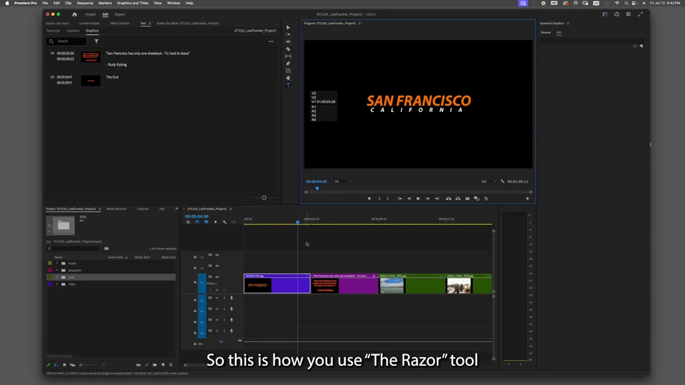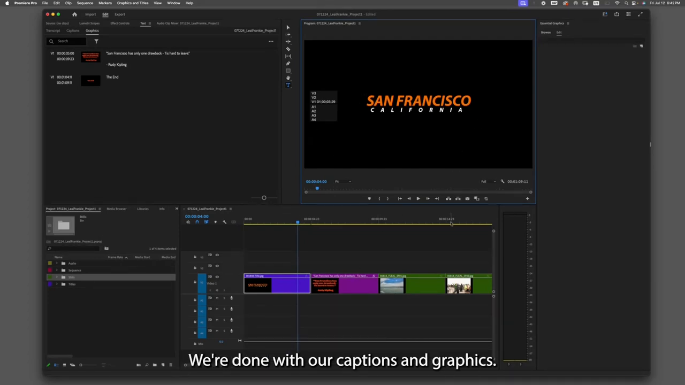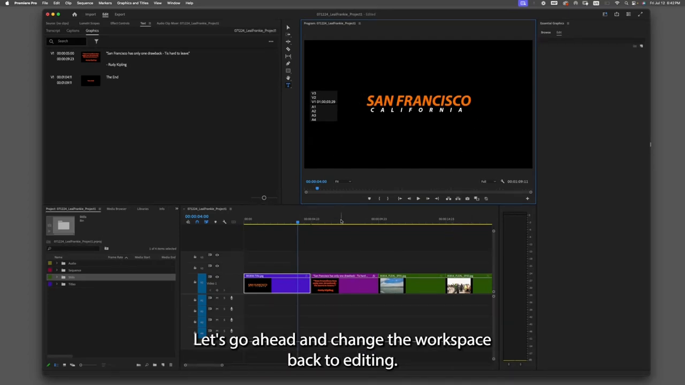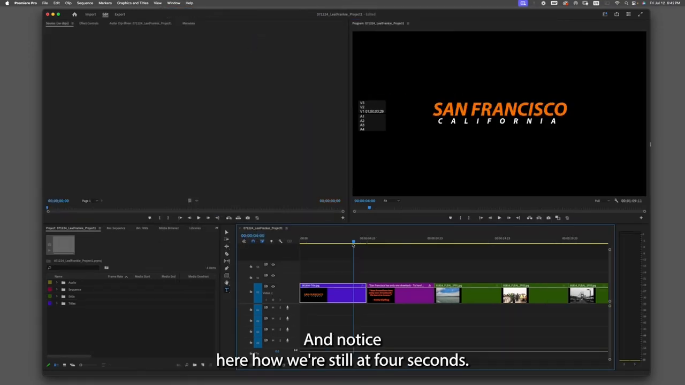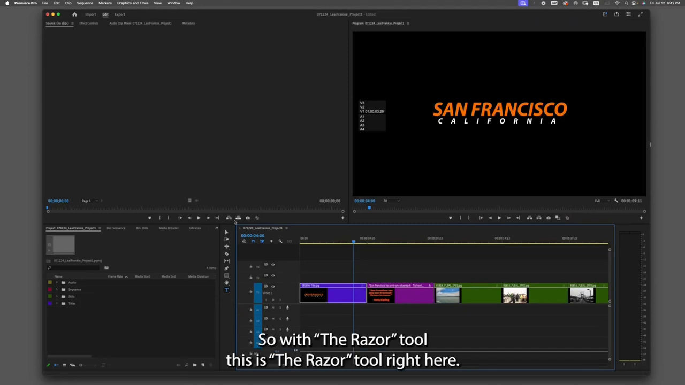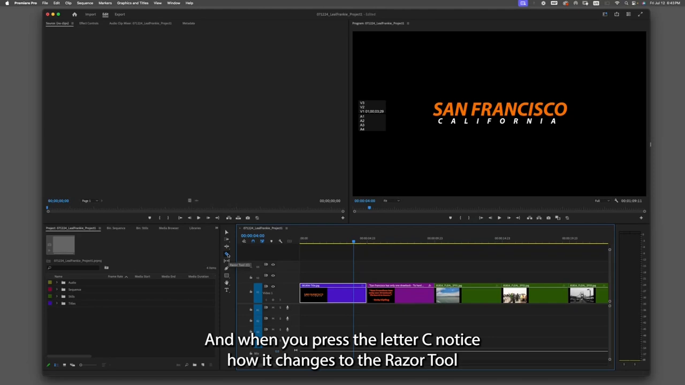So this is how you use the razor tool. Because we're done with our slogans, we're done with our captions and graphics, we're done with our titles, let's go ahead and change the workspace back to editing. So let's go to Window, Workspace, Editing. And notice here how we're still at 4 seconds and we want to trim this. With the razor tool, this is a razor tool right here, or you can press the letter C. And when you press the letter C, notice how it changes to the razor tool.